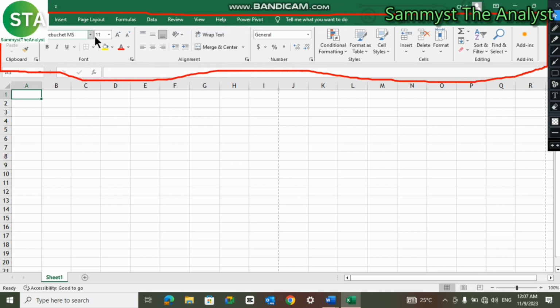With this, you can change the font size of your data. You can change the font name. You can even do the copy and paste. So you have the clipboard, you have the fonts, the alignment, the number, the styles, the cells, and the editing. If you want to edit the data, you can do all this in the home tab.